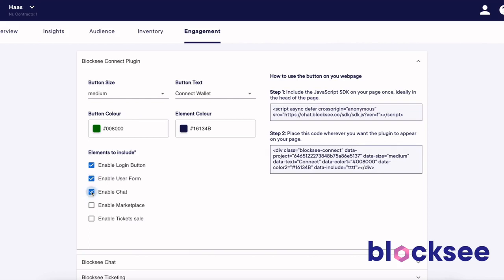Or even do things like enable a chat so that you can have a private tokenized chat that people can engage with directly on your website, so you're not referring people out to third-party platforms like Telegram or Discord, where you lose a lot of that analytics data and most valuably that site traffic.